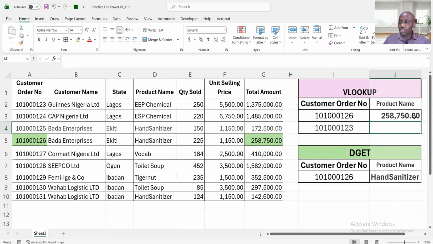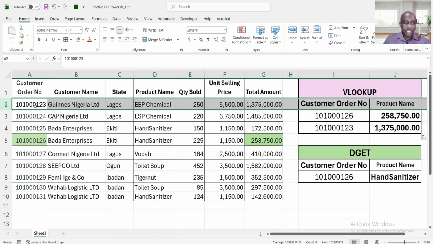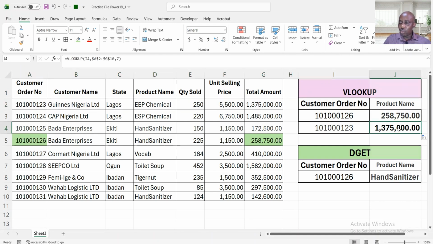Now if I want to drag down the formula to give me the result for customer order number 123, you will see that it gives me this order number 123. The total amount sold is what? 1,375,000 naira, which is this one.